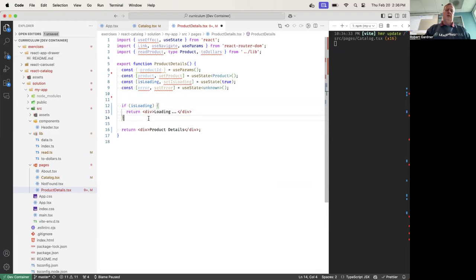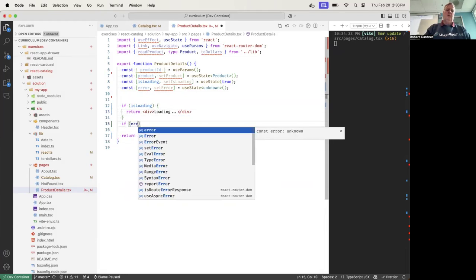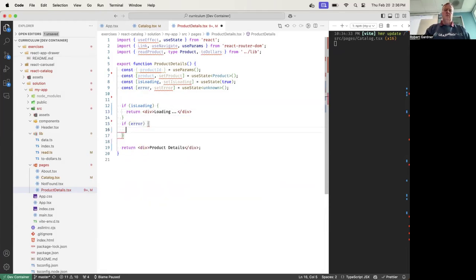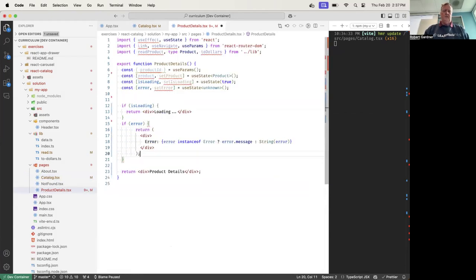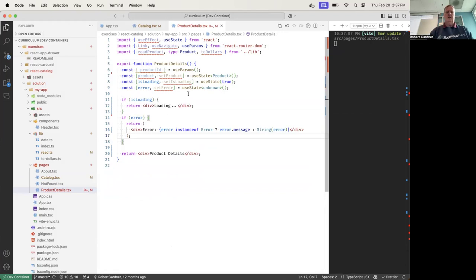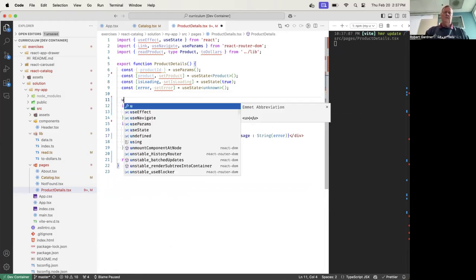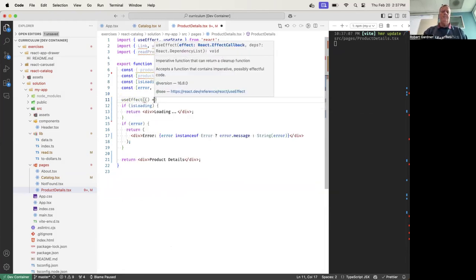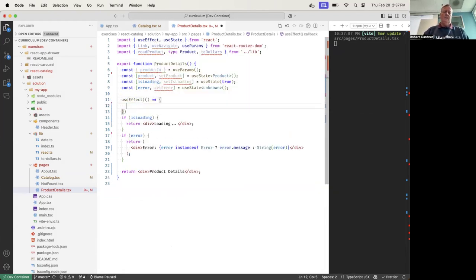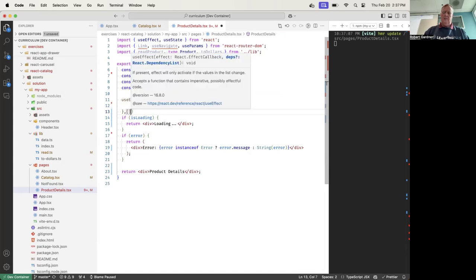Then I'm going to have my if error. I've forgotten what it is. Sorry, I'm going to go copy paste here. This one's a bit annoying to type, so I'll paste that. Okay. Now I have to put my useEffect in, and I need to put my dependency array.